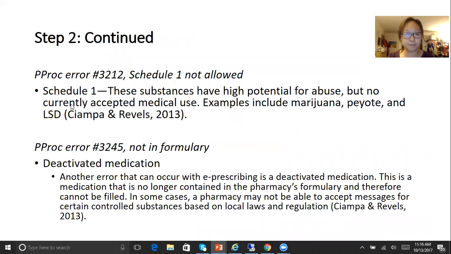The next error, Schedule 1 not allowed, from the readings as well. Schedule 1 is medication that is normally a controlled substance such as marijuana, LSD. And then not in formulary, I would think it might be something that's not in the system's formulary. It could be a deactivated medication, which the pharmacy doesn't have or is not covered by the insurance.